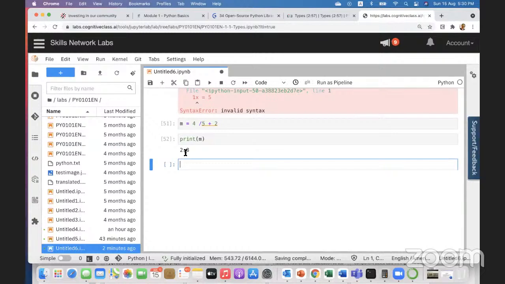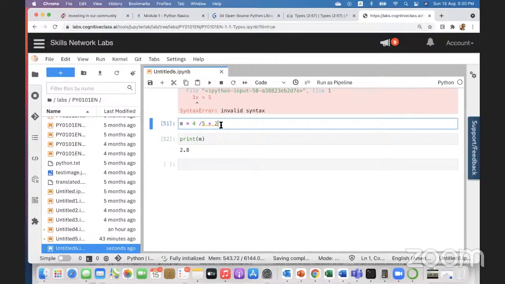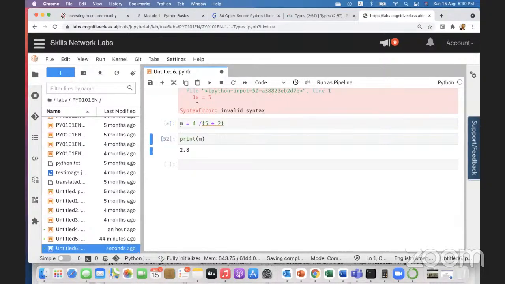I'm getting 2.8. Why? Because when you divide 4 by 5, you will get 0.8, and then you add it to 2. Now, if I wanted to first calculate 5 plus 2, I can put them between brackets. When I put them between brackets, I force the computer to calculate it first. This way it will calculate 7 and then divide 4 by the 7.